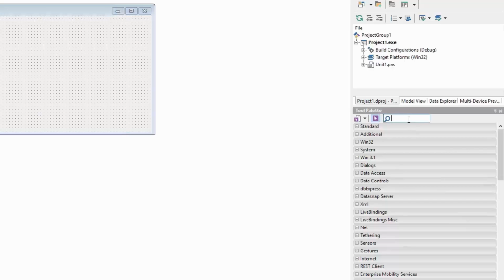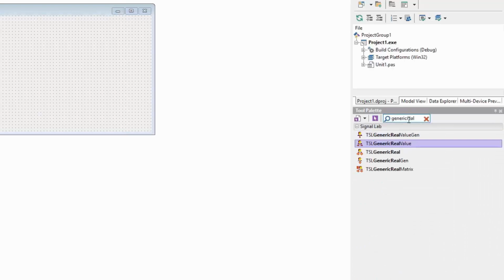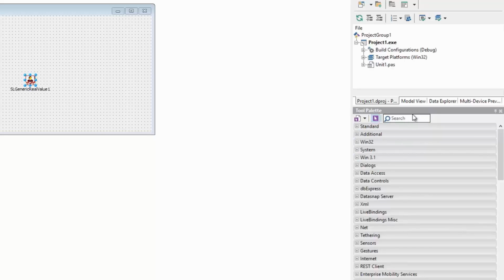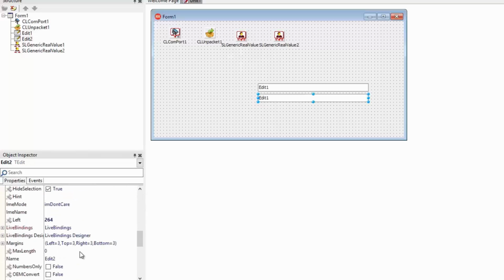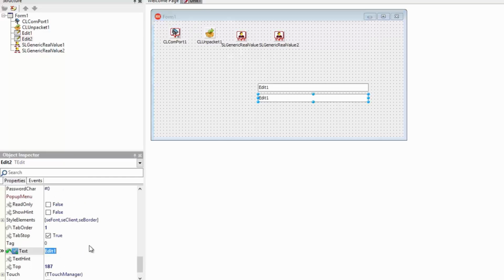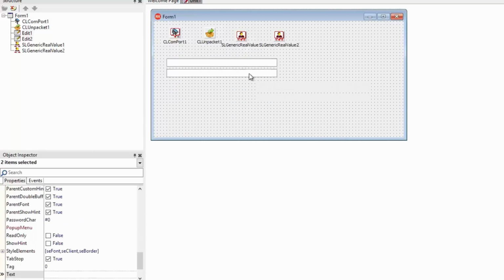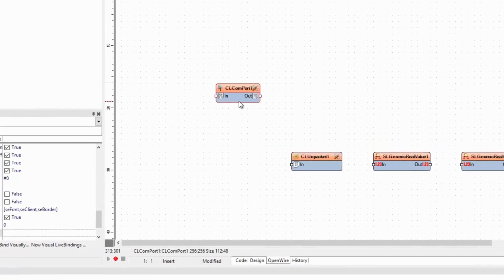I'm also going to get myself a generic real, TSL generic real value, and I'm actually going to take 2 of those to decode the inputs. And then I need somewhere to display the data, so let's create a couple of edit boxes as well. And we'll give that a little bit more length. And I'm going to come over to the text property and just empty these out. Okay, and now if we switch over to the Open Wire tab, we can start to wire this up.